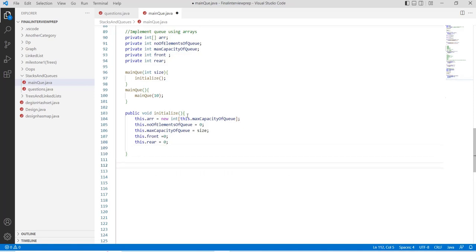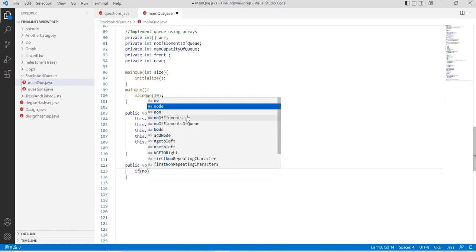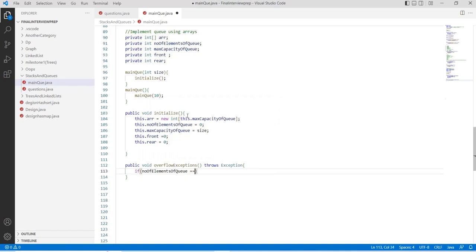Right now, I've already told you the need of these overflow exceptions, right? So please check out that video. Exception: if my number of elements of queue is equal to max capacity of queue, then throw new exception as queue overflow, right?